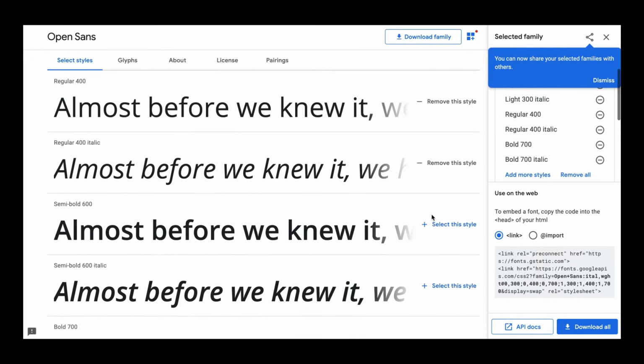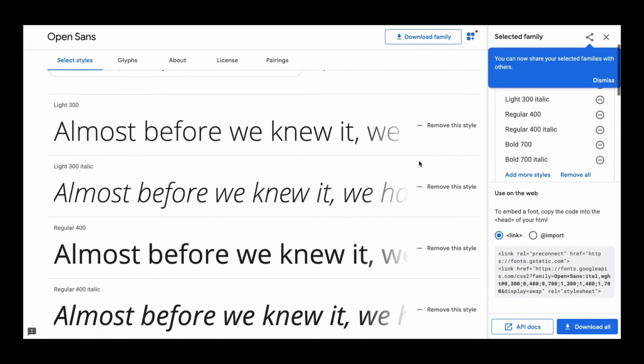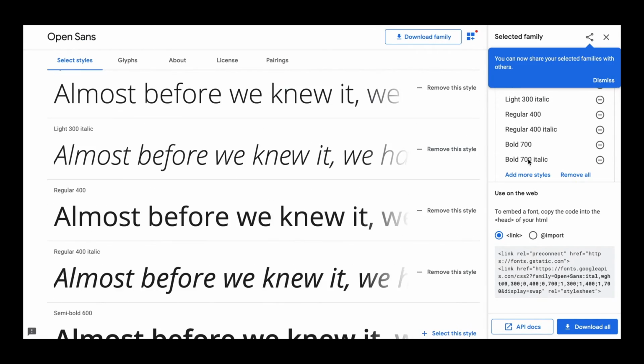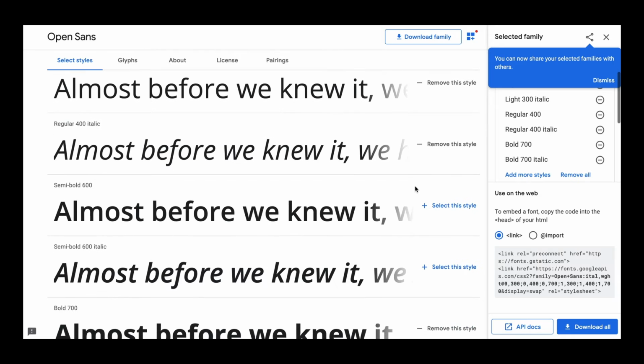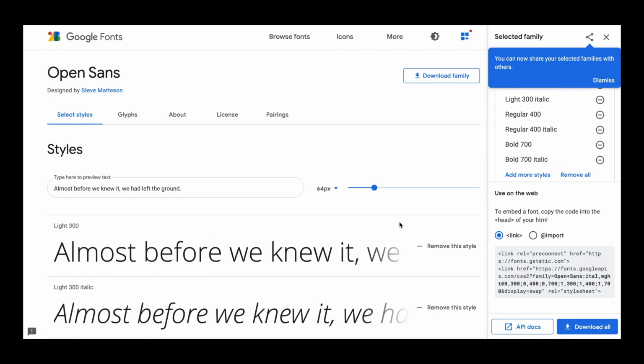And if we know that we're not going to use a particular weight, then we shouldn't include it. I'm kind of keeping it open by selecting all of these. And why is that important? Well, because the more fonts you select from the family, the more that your page is loading, and it slows it down. So you really only want to choose the fonts that you know that you're going to use when coding your web page.